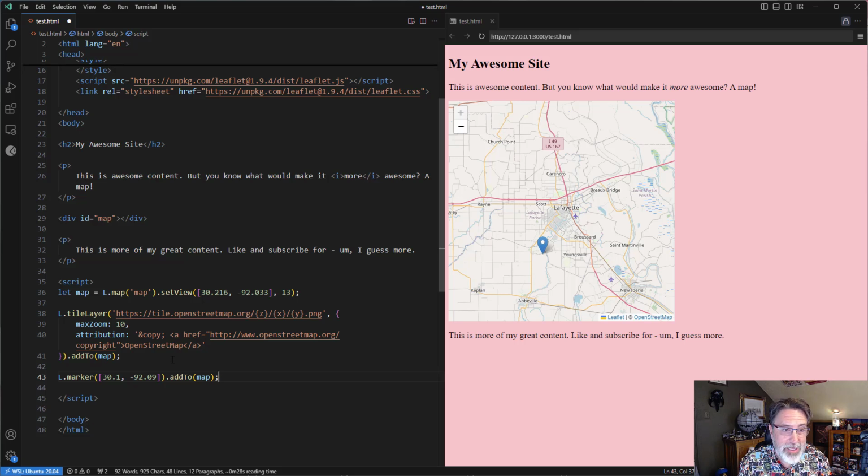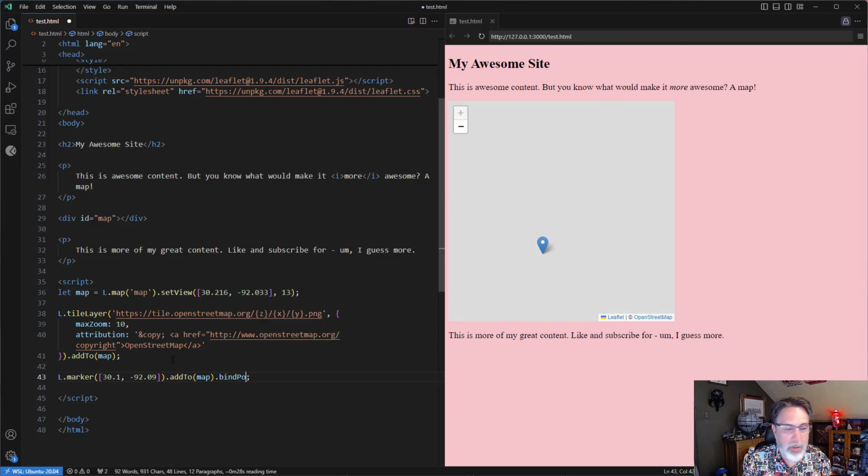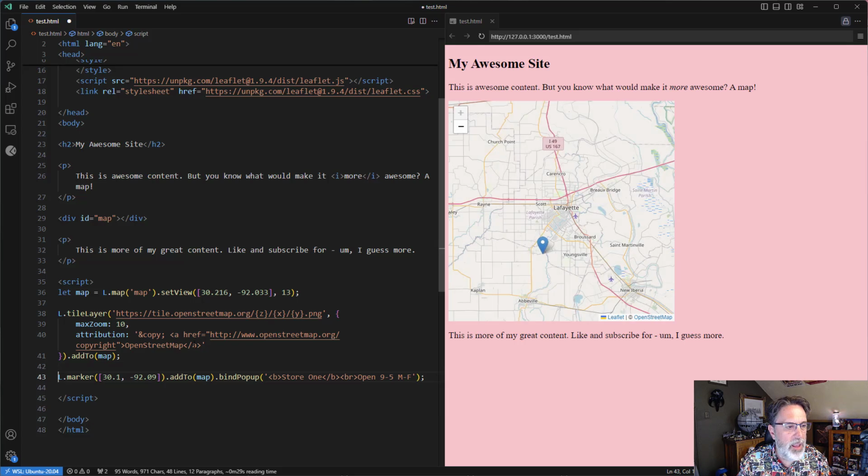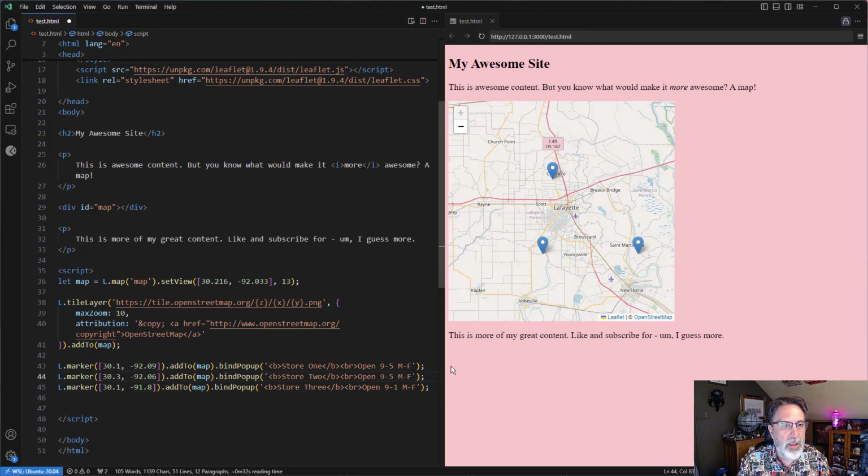If I wanted to also add something to it, again, there's a lot of options, but the simplest is bindPopup, and you could pass it just some basic HTML. We'll say this is a store, and we'll give it some open hours, 9 to 5, Monday to Friday. And bam, we have a little pop-up. I mean, that is as simple as you can get. If I go ahead and copy and paste just 2 more markers in there, we have a map with multiple stores that a user can go in there and click and see information.